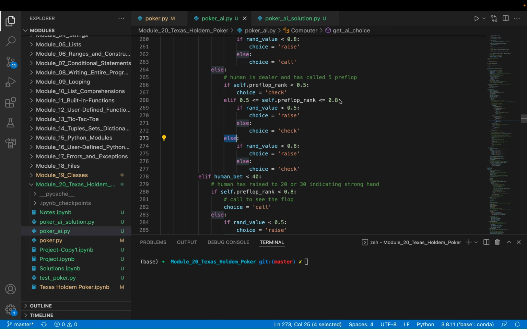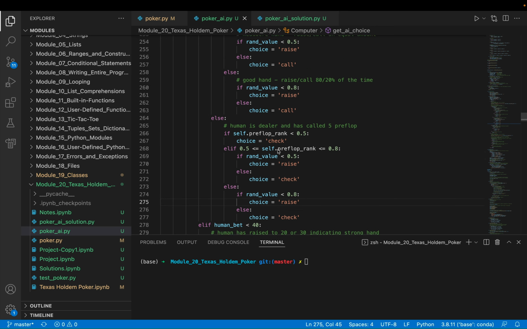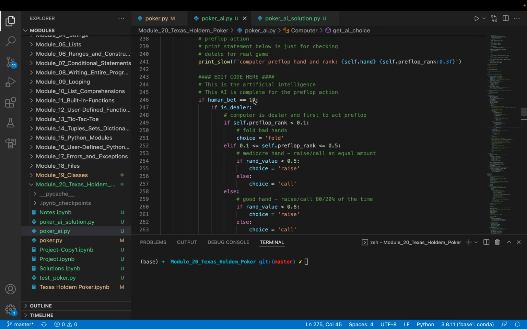If we have a good hand, else, that means we have a hand in the top 20%, so we're higher than the 80%. This means we have a pretty good hand over here. We're going to raise 80% of the time. So if that random value is less than 0.8, that happens 80% of the time. Otherwise, we will check. All right, so that is when the human has bet $10.